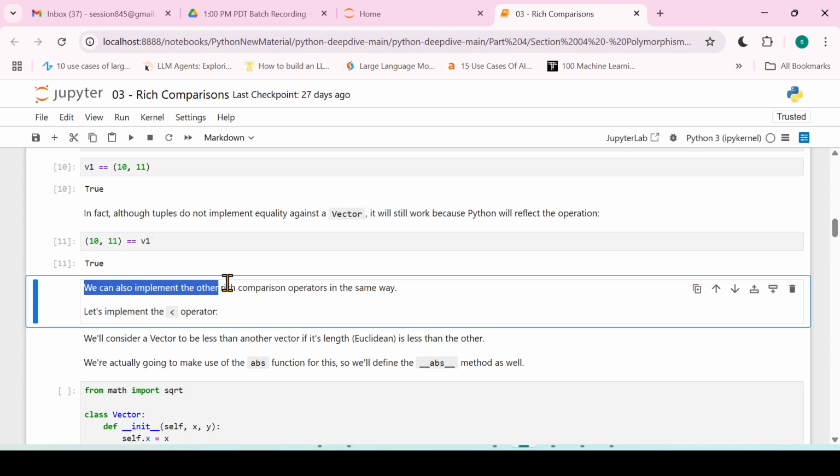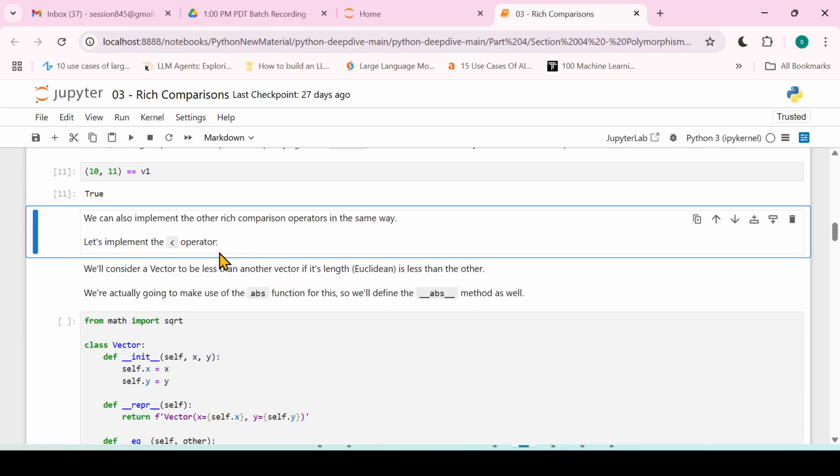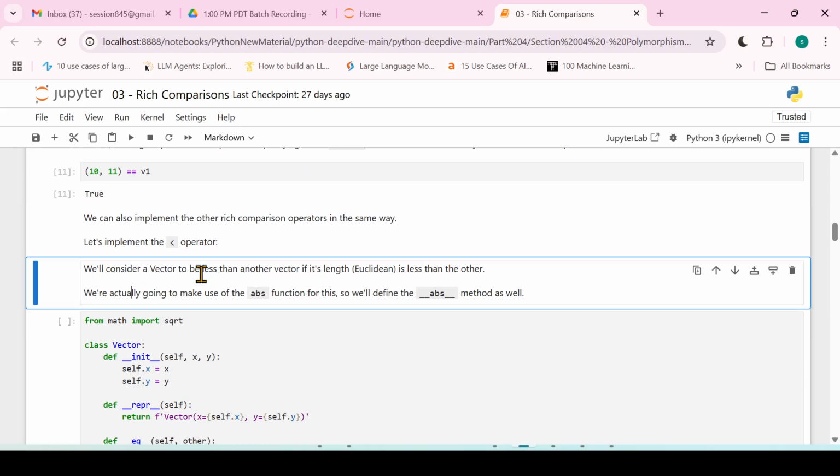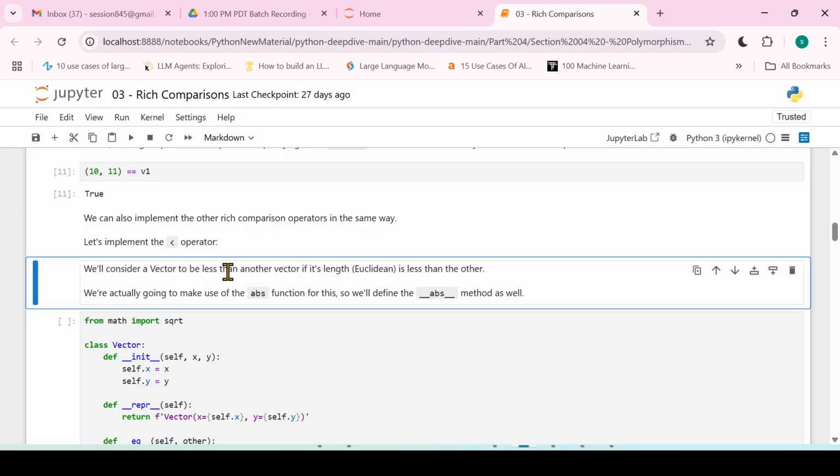That means we can also implement the other rich operations in the same way. Let's implement the less than operator. We'll consider a vector to be less than another vector if the Euclidean distance, or the length, is less than the other vector's. So we'll check whether vector 1 is less than vector 2 based on their length. To calculate the length, we'll have to use the absolute function, so we'll have to define the absolute function as well over here.